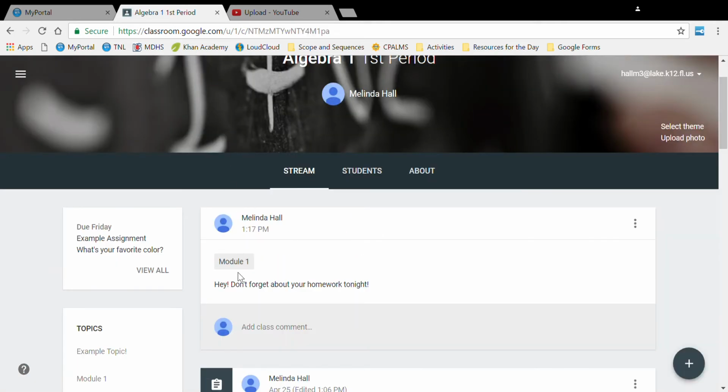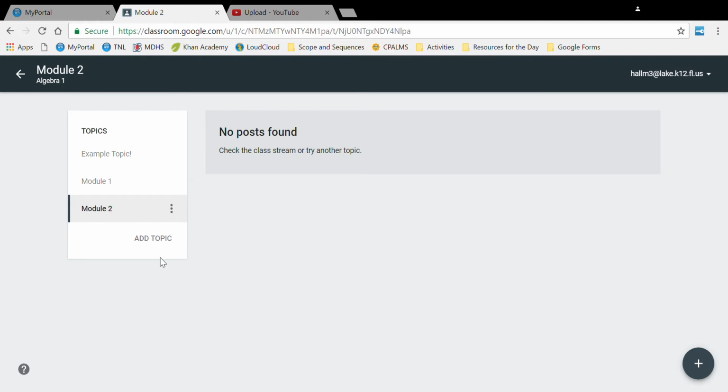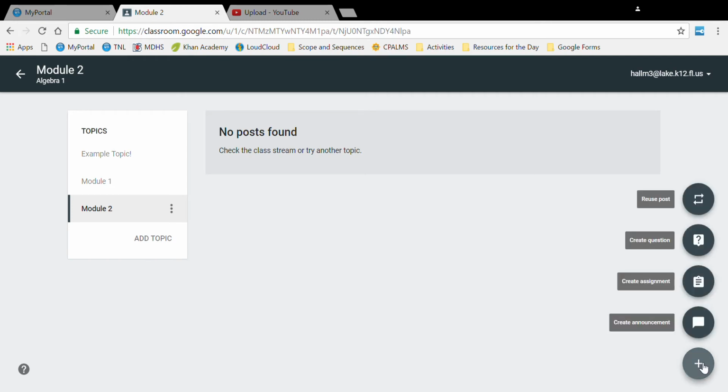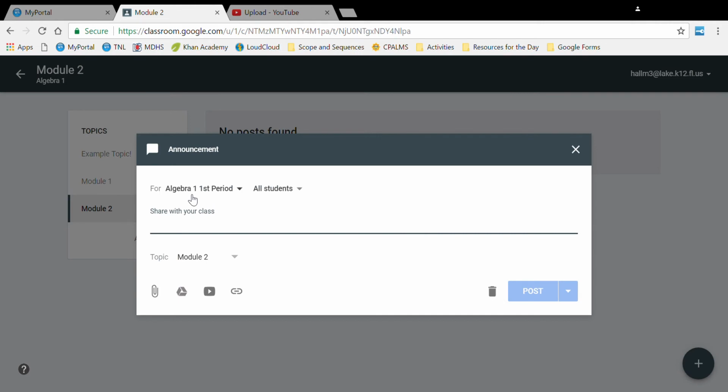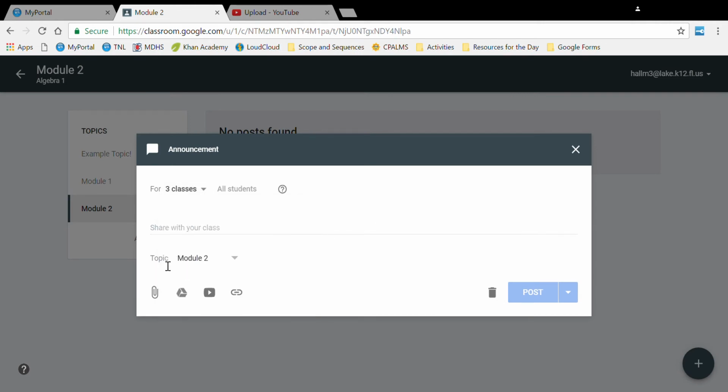So we're going to go to Algebra 1 and select Module 2 as one of our topics. You can create a topic as well if need be. So if you notice, nothing is in this class stream yet or in this topic stream. So I'm going to hover over the plus sign and create announcement. You can select multiple classes to get the announcement. And when you do that, it's going to create whatever that topic name is for every class. If you already have the topic made, then it'll just post to that topic.